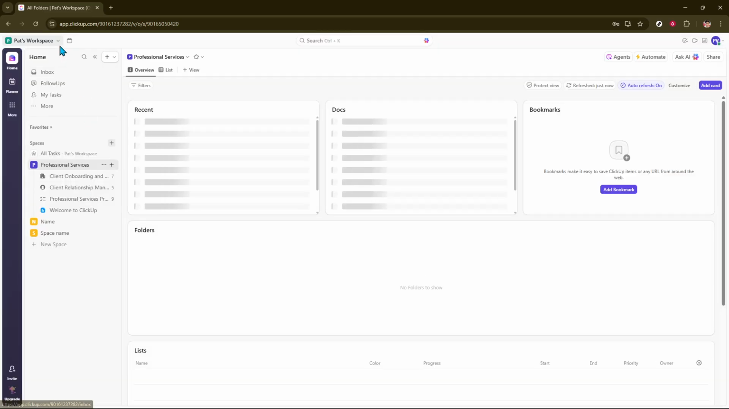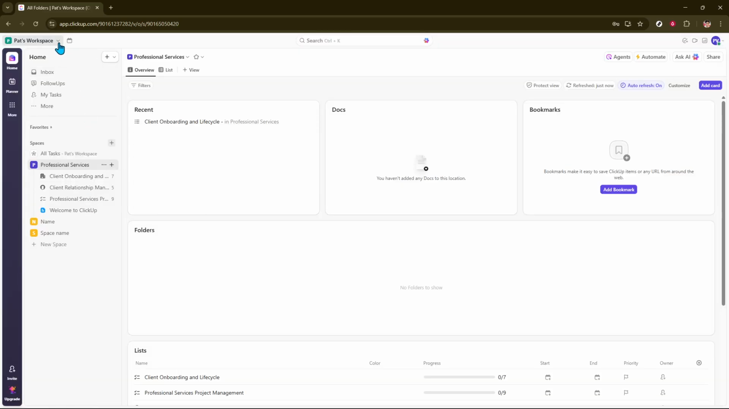After successfully logging into ClickUp, you'll find yourself at your dashboard. Now, direct your attention to the top left-hand corner of the screen. You'll notice a drop-down menu there, which displays your various workspaces. Click on it to select the workspace where you'd like to add a new member. It's important to choose the correct workspace, as this determines where the new member will have access.